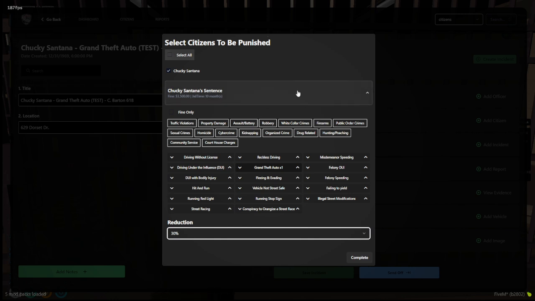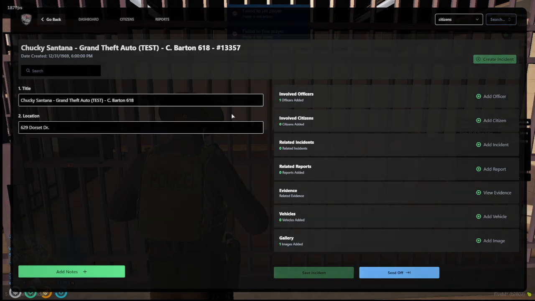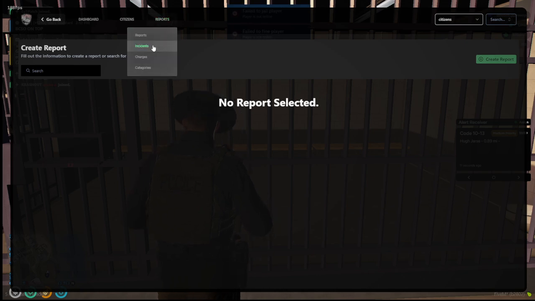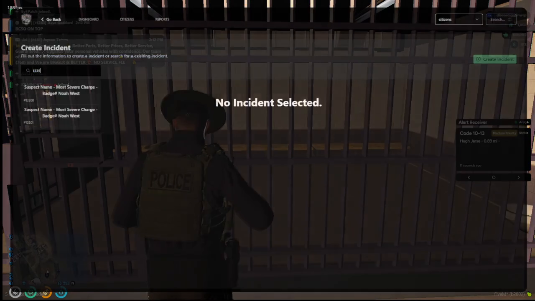And if they plead guilty, you would, well, even if they don't plead guilty and they don't have legal assistance, you would still complete it and you would send them out. So as you can see, what we're going to do from here, I'm going to go ahead and reset that again.